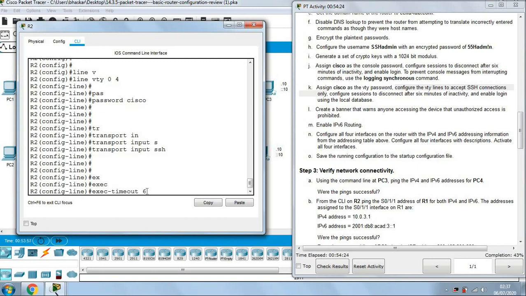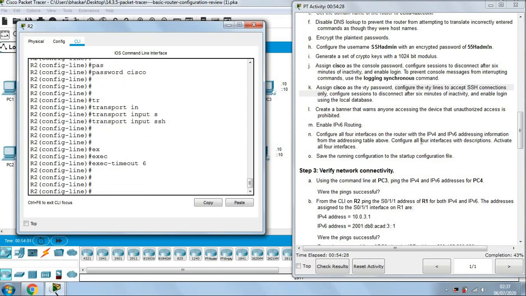Set the exec timeout to 6 minutes. After 6 minutes of inactivity, your connection will be automatically disconnected. Then enable login to use the local database.